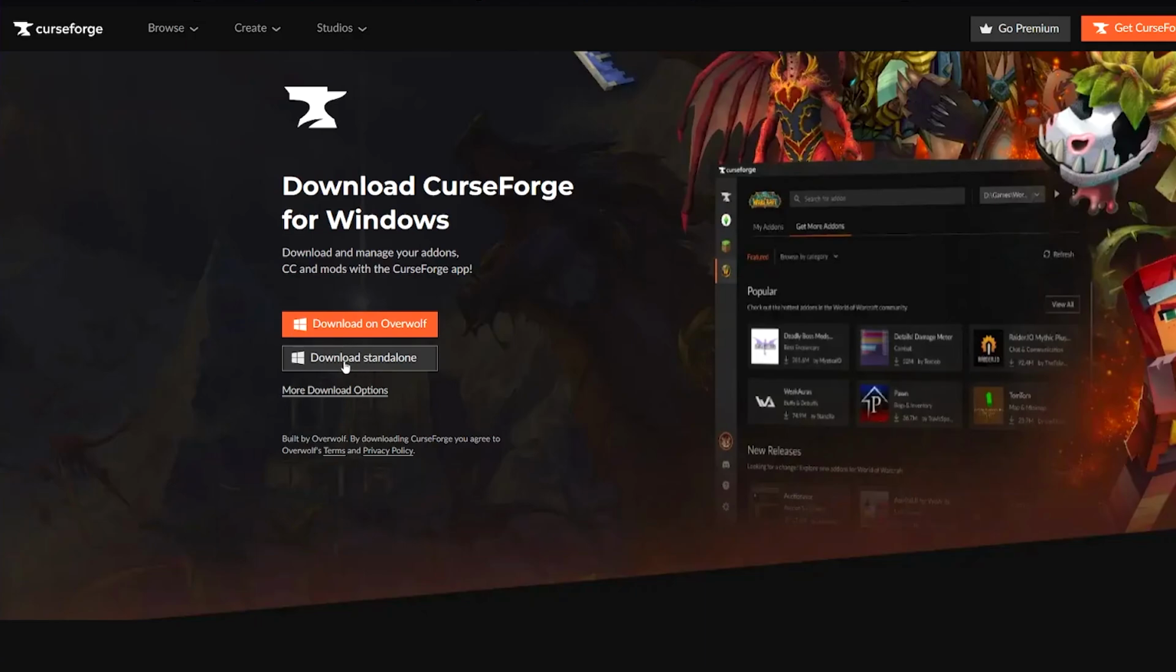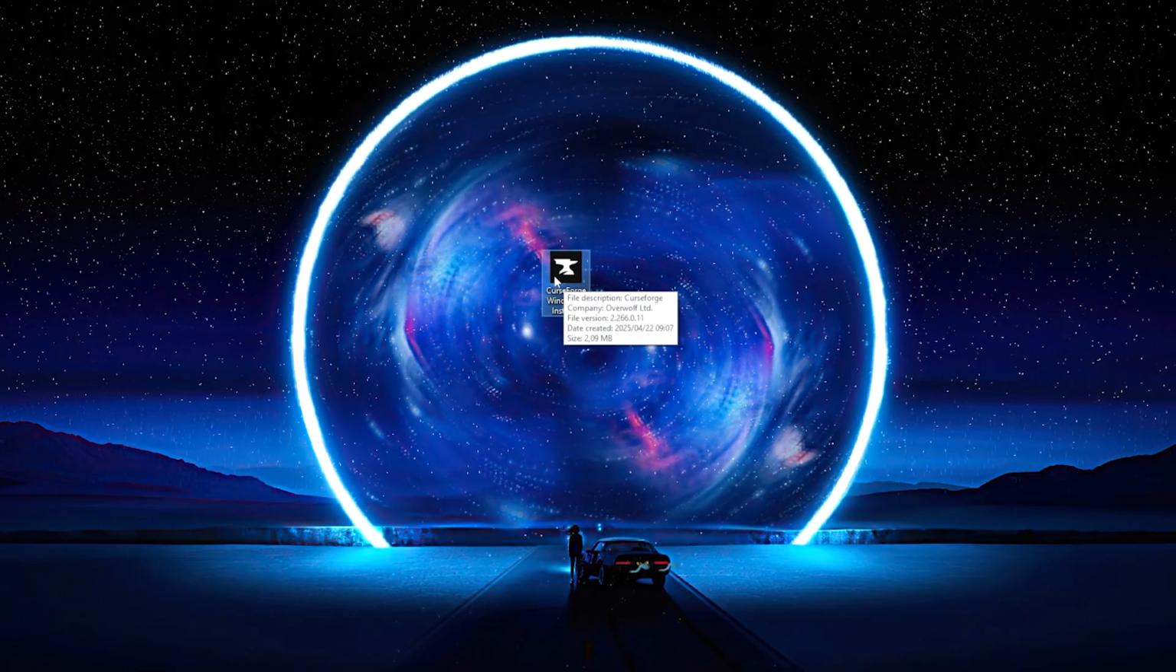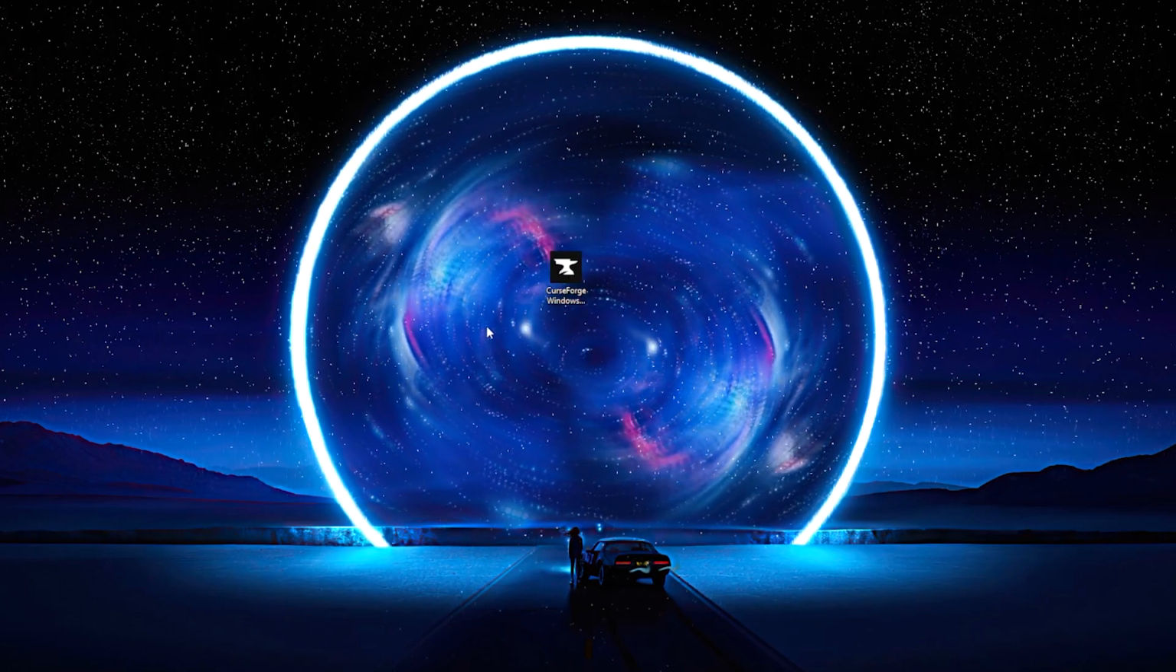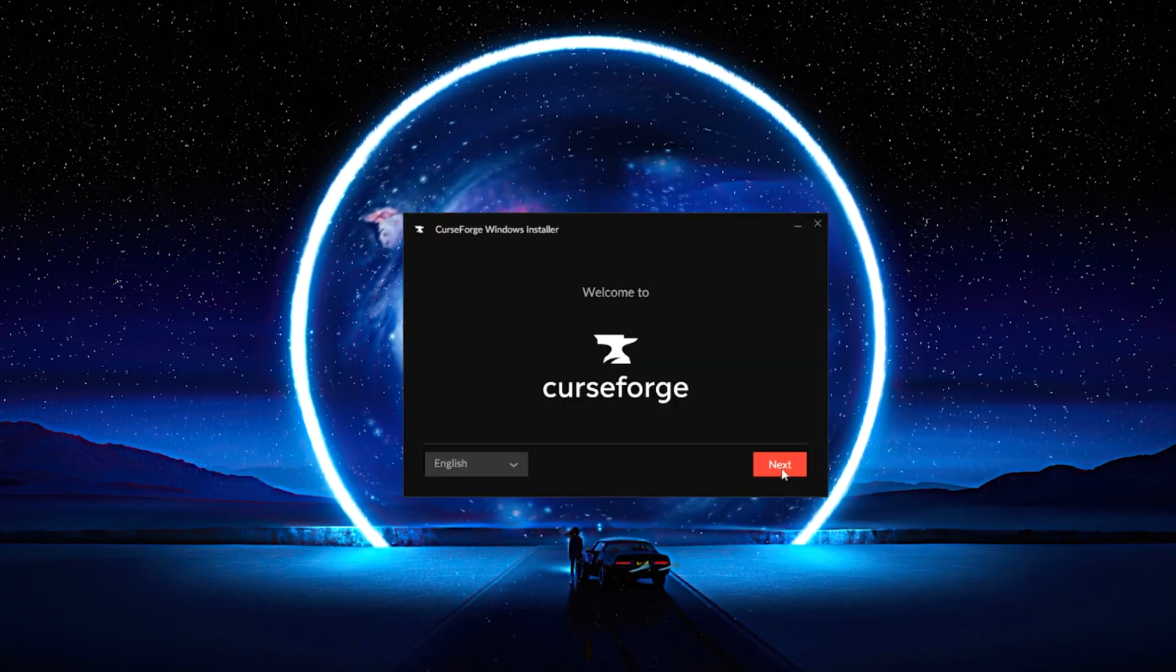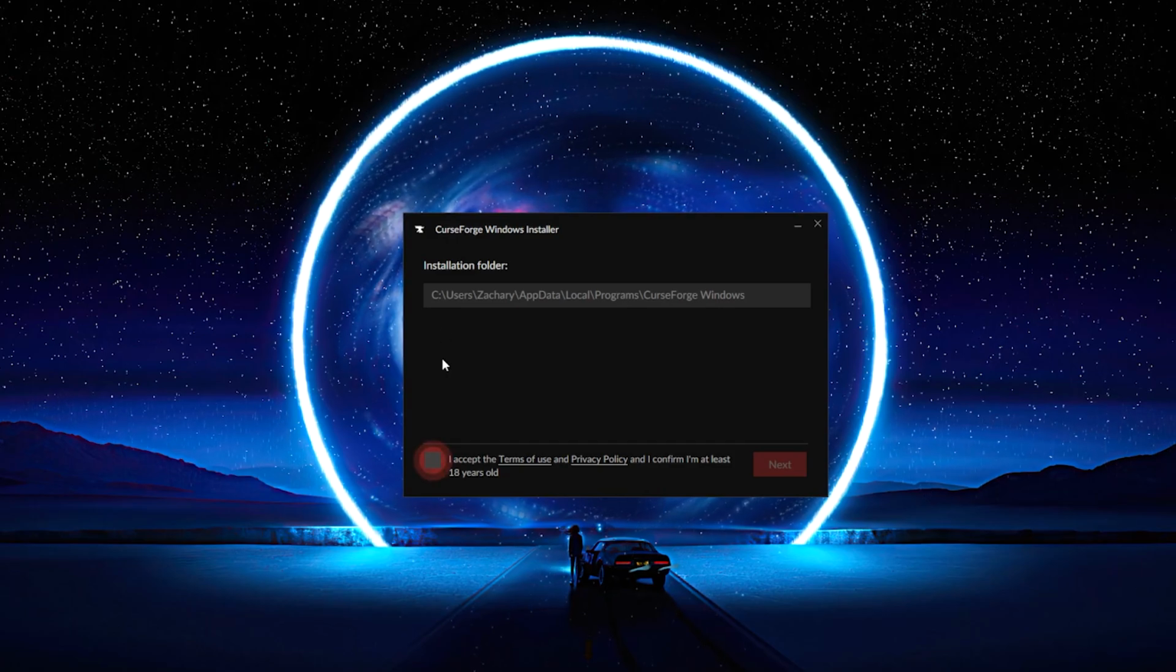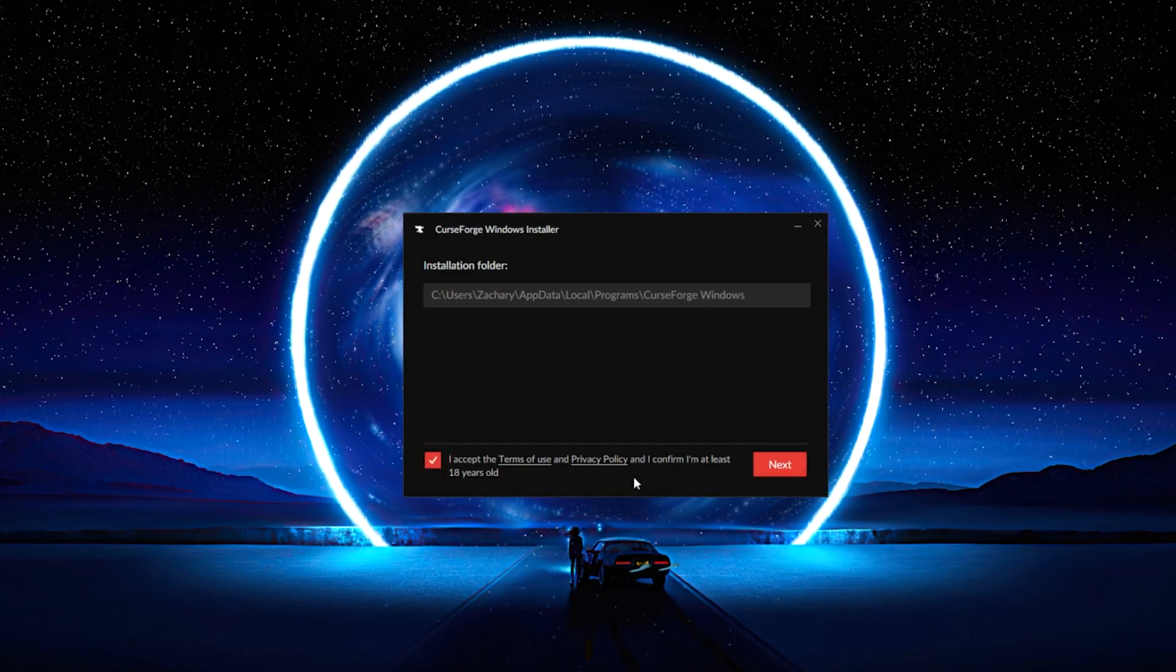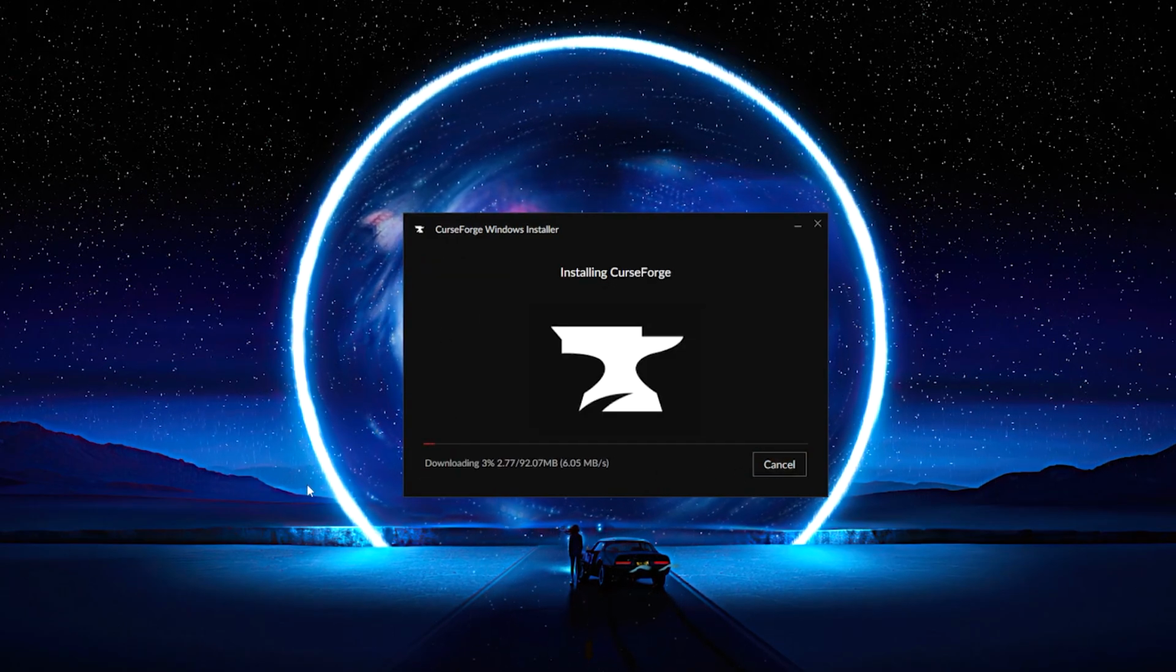Once you're here, you're going to download the standalone version of CurseForge. Now, I've downloaded it to my desktop, so once you've downloaded it, you can then launch it, and it's going to take you to this page where you'll just need to say next. Choose your installation folder, and then you need to accept the terms, and then it will start downloading.